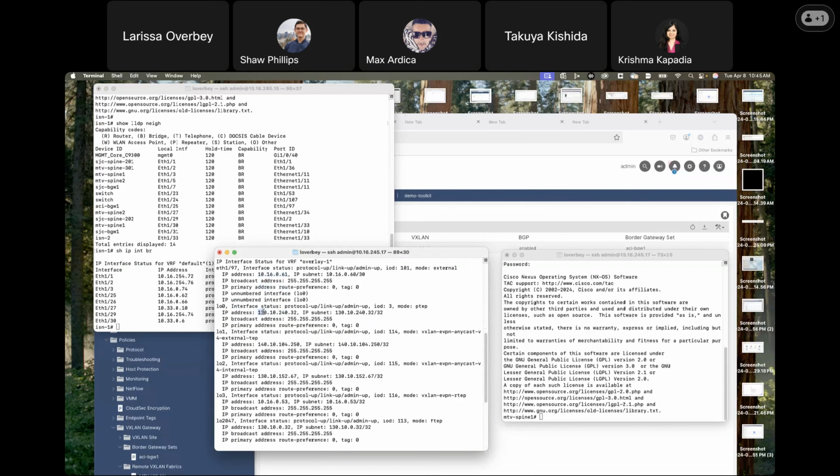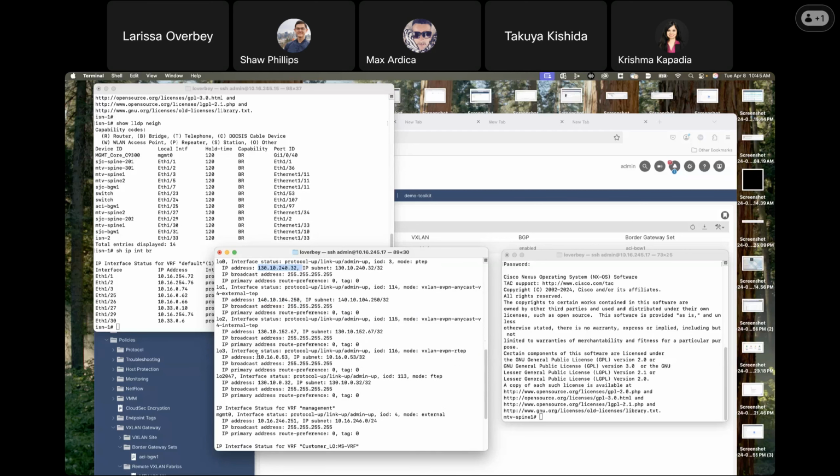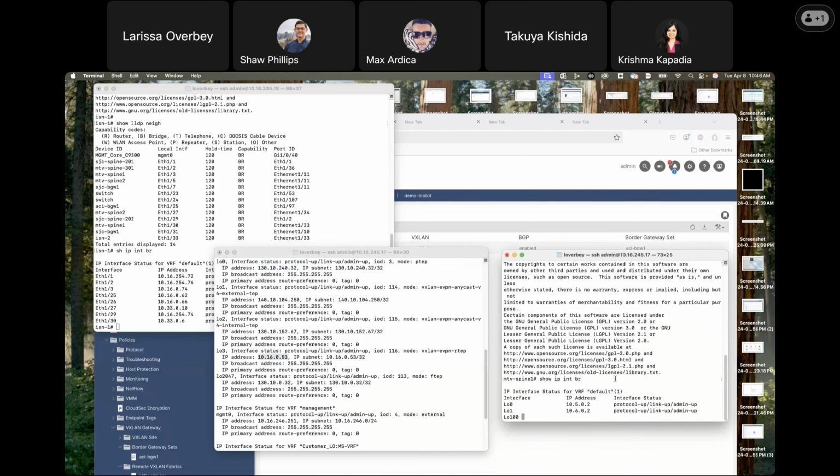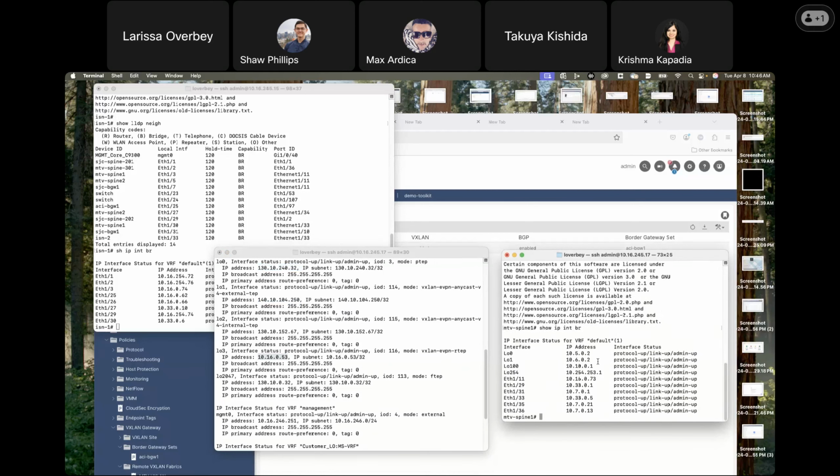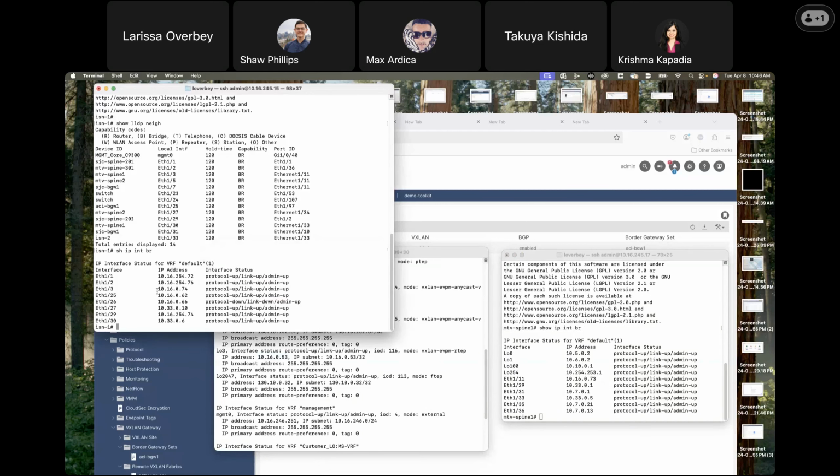You'll see loopback 0 here, which is automatically assigned. And then you'll see here, this is actually the peering with the Mountain View spine here, which is the VXLAN. Actually, I'm sorry. Here, you'll see 10.16.0.74, the ISN, which is connecting the point-to-point link for the NXOS fabric here.